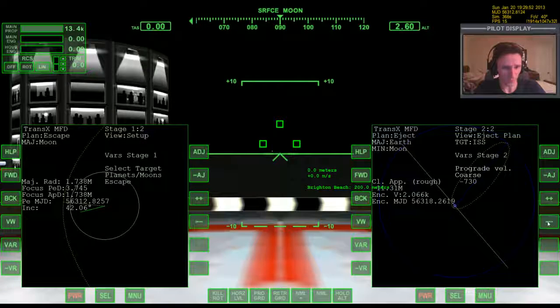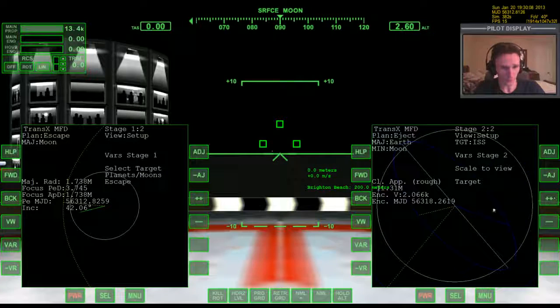And as I'm getting in close, I'm actually now going to go over to setup. I can really feel this lag with this client. I'm getting 15 frames per second right now. And for scale to view, we'll pick target. And actually, let me back up. Graph projection, we'll pick plan.